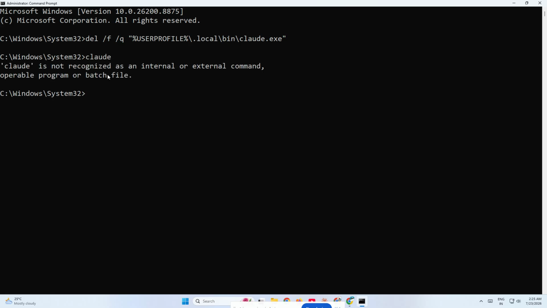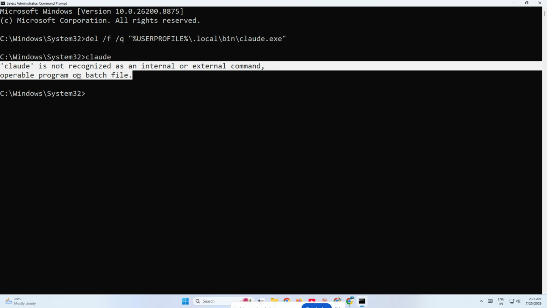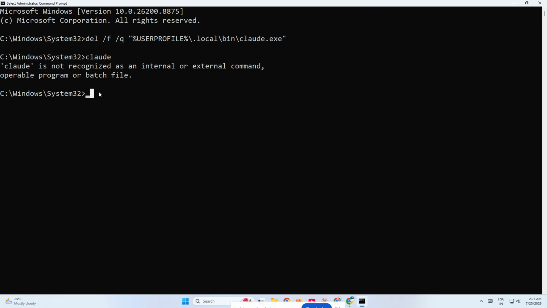If you want to make sure it's gone, you can run where claude again. If nothing comes back, that usually means the executable has been removed successfully. And that's it. You've now uninstalled Claude Code on Windows.